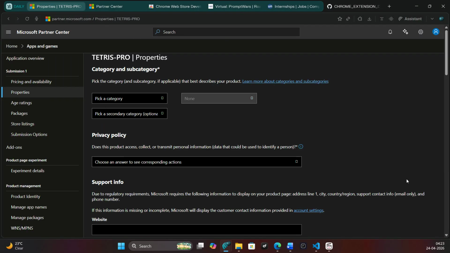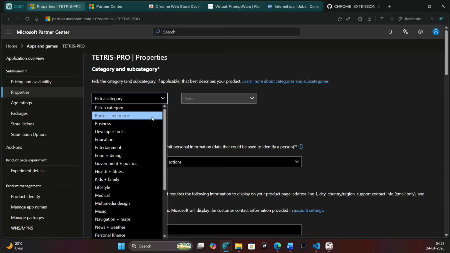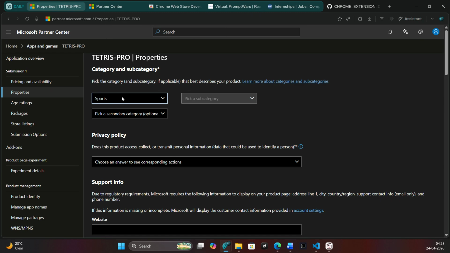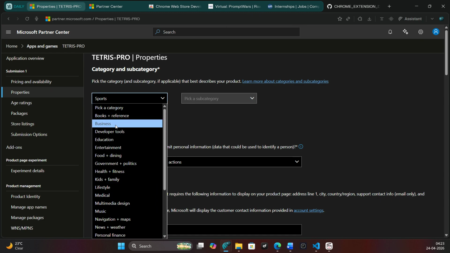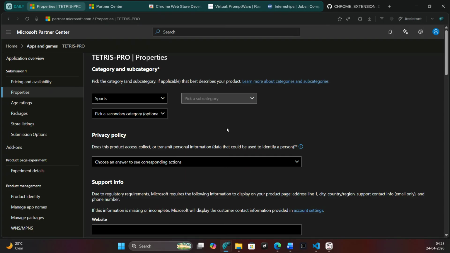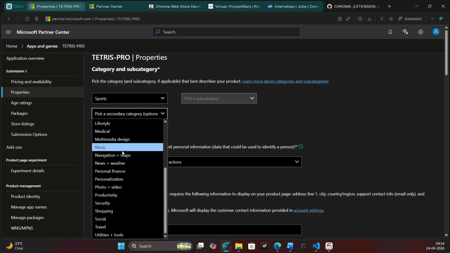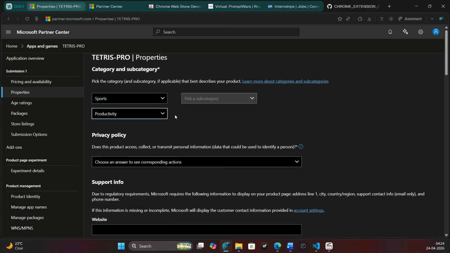In properties, you have to pick a category first. So I will be selecting sports, because there isn't any game category, you can see. The game obviously falls in the sports category, so I'm going to select sports. Then you can select something like productivity for your secondary category.